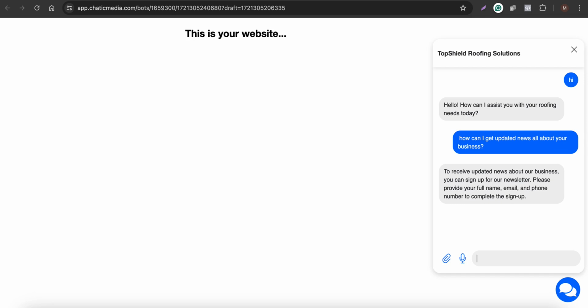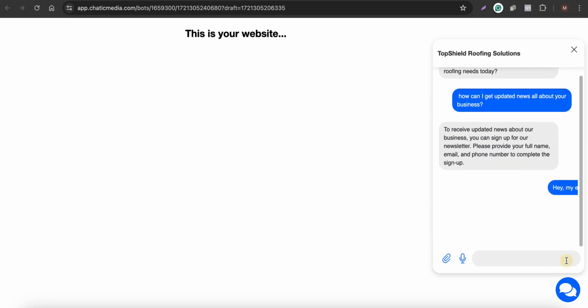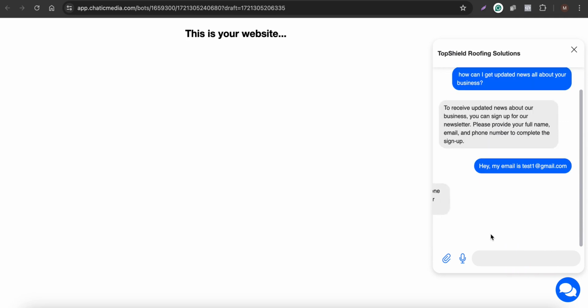So here I'm going to just provide the email address. I'm not going to just type my email; I'm going to say, hey, my email is test1@gmail.com. So here I am just saying my email is test1@gmail.com. Let's see what happens. It should ask the remaining two details. That is how the power of dynamic responses works here. So it simply asks to provide the full name and the phone number as well. So let me provide these two details right here.